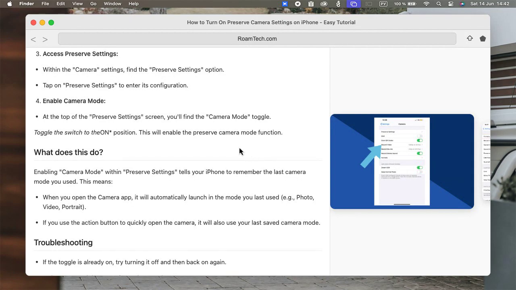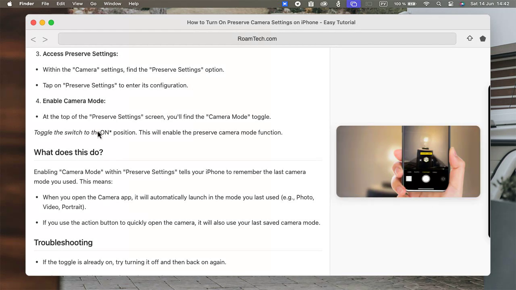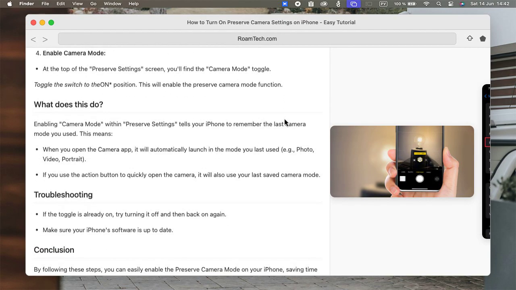Got it? Great. Now, scroll down until you see the camera option. Tap on that. Alright, in the camera settings, look for something called Preserve Settings. Found it? Click on that too. Now, at the very top of this screen, you'll see Camera Mode. All you need to do is toggle that switch to the on position.